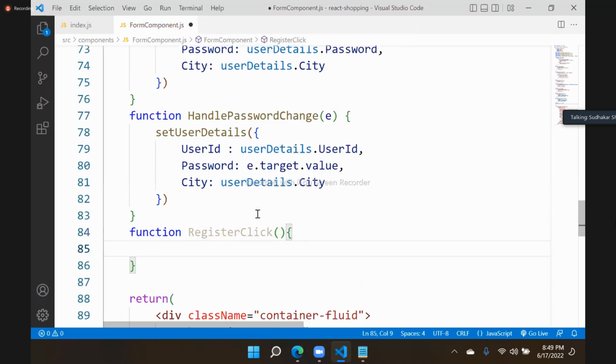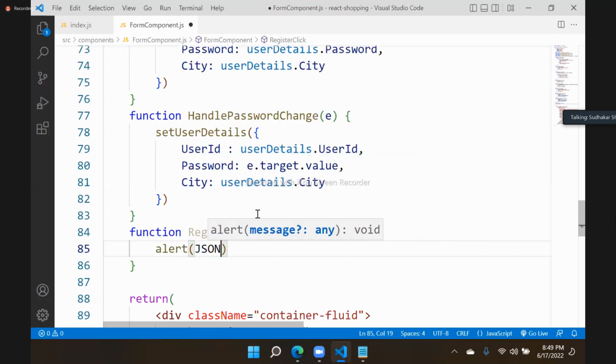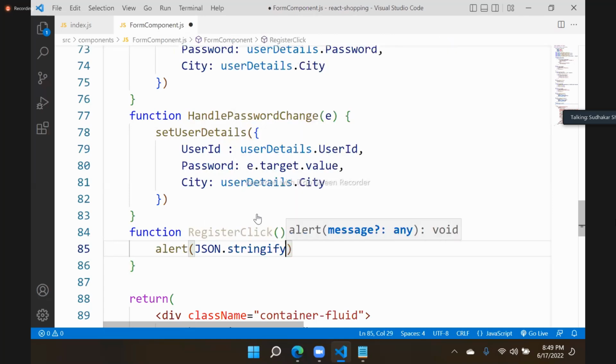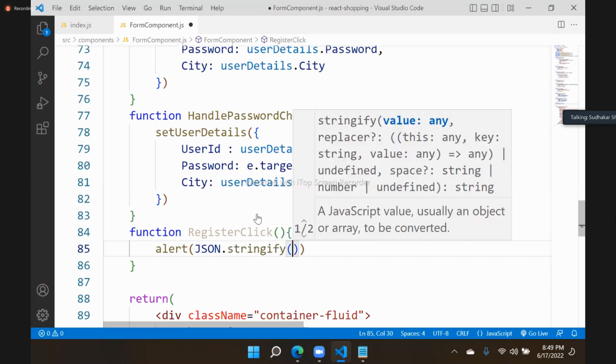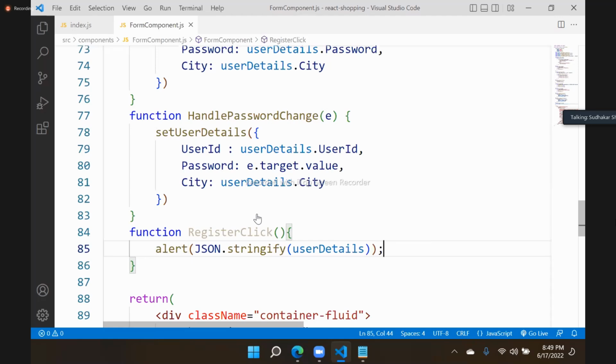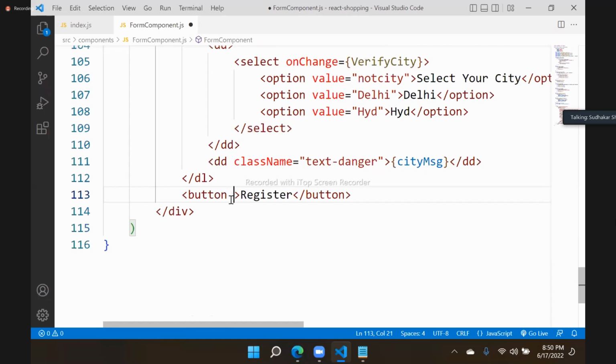On register click, we need to collect the details. I will use simply alert JSON.stringify. I will print whatever is present in user details. Understood? Actually, later we will send that to our APIs. Here we write a post method to submit this data to the API. This should fire on register click. Am I right? That means on the button, we have to define onClick. On click, what is it? Register click. That is the event to fire.